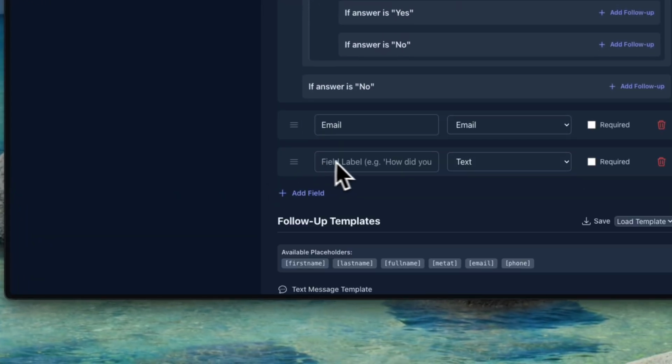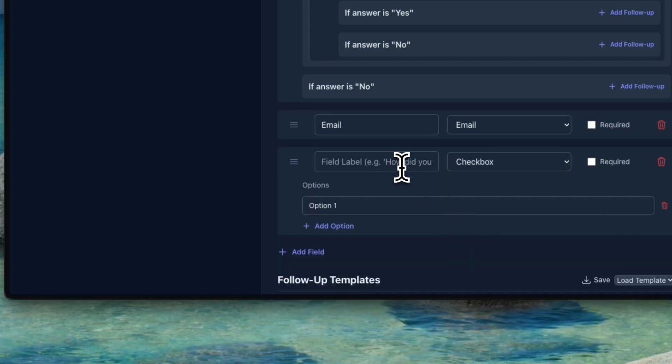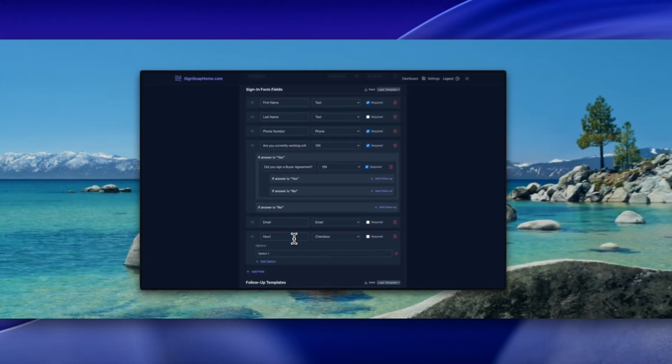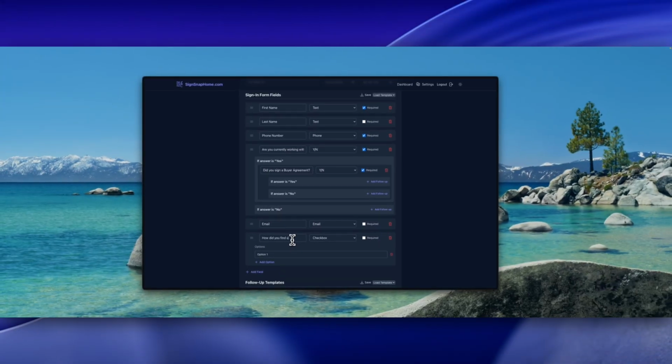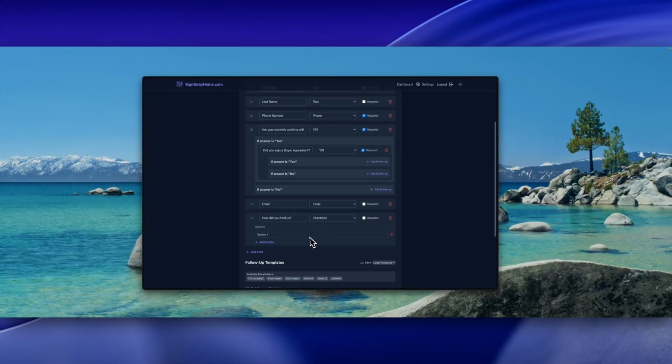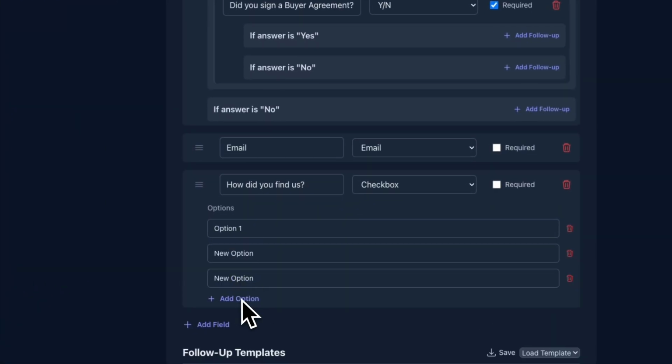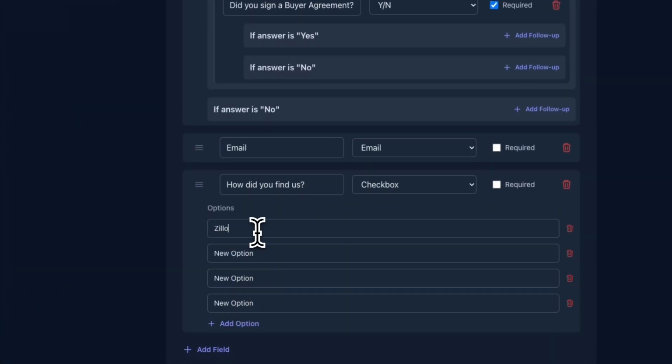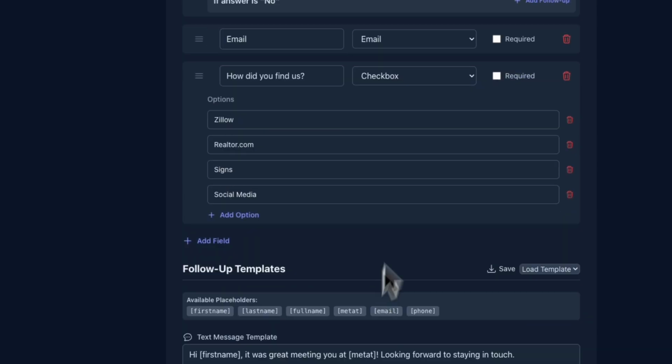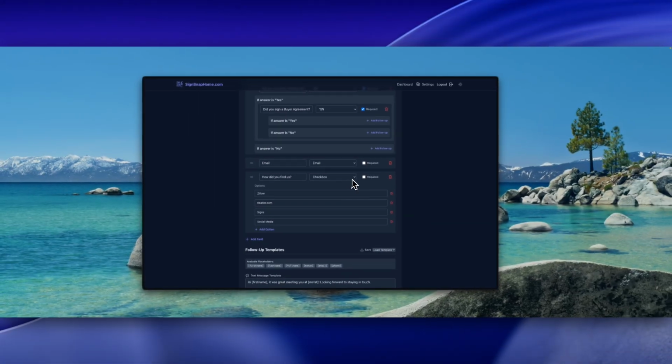So if we wanted to, we can go ahead and add, let's say, a checkbox, which is going to be your multiple choice questions. So we could do something like, how did you find us? And then we can go ahead and add some options here, throw on some things like Zillow, Realtor.com, signs, and social media. Once again, checkbox is going to be your multiple choice where they can select a few of the options.